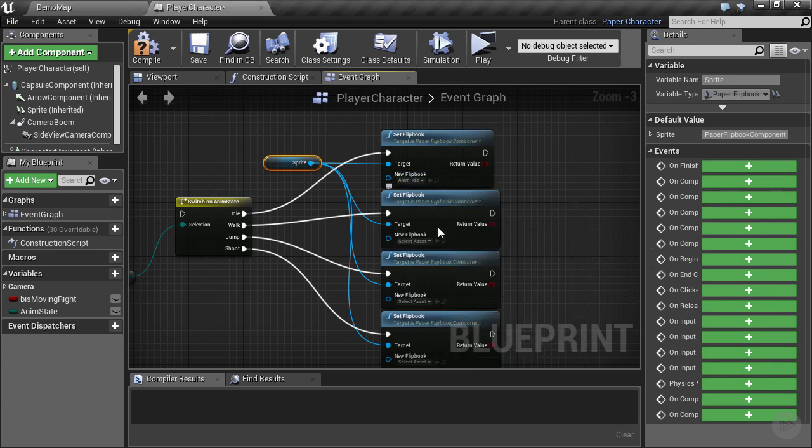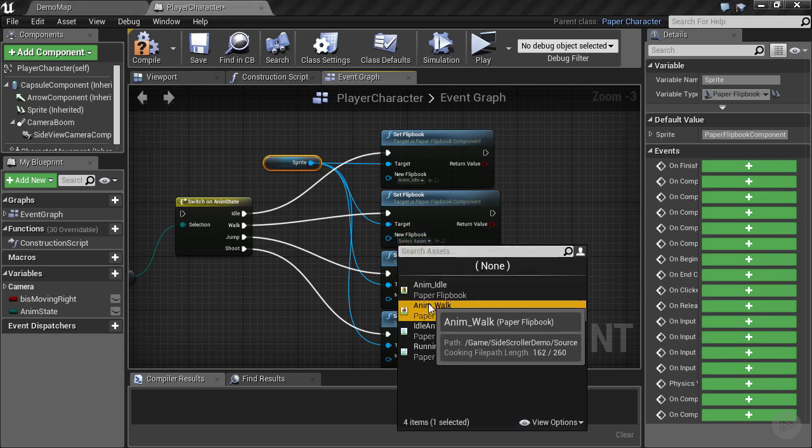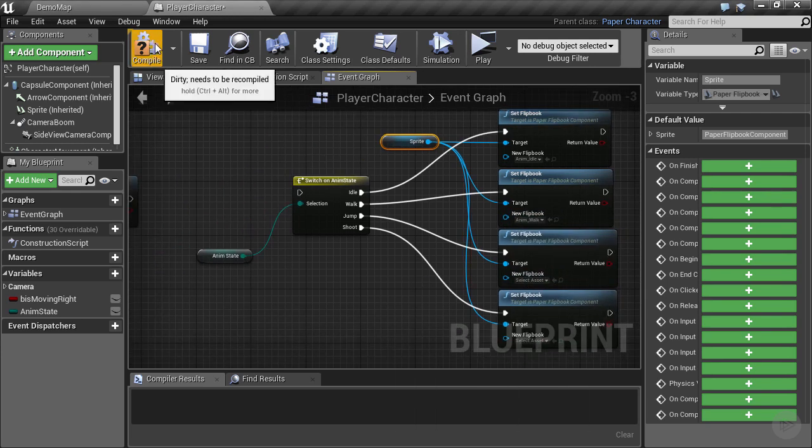So for here, we'll do anim idle. And for walk, here's walk. We'll have anim walk, and then we'll go back and fix these later.